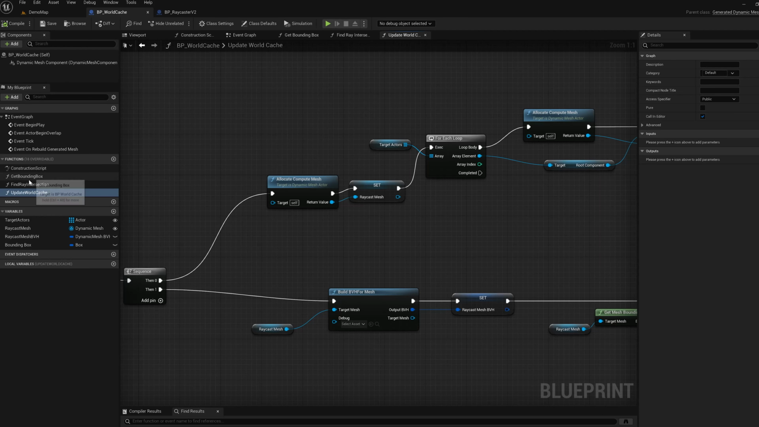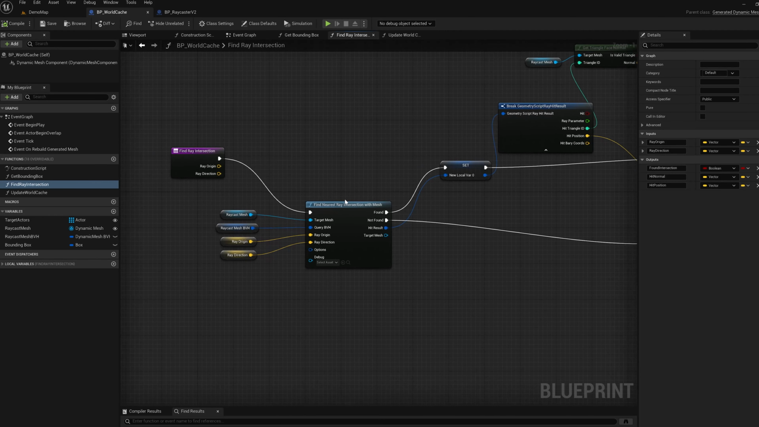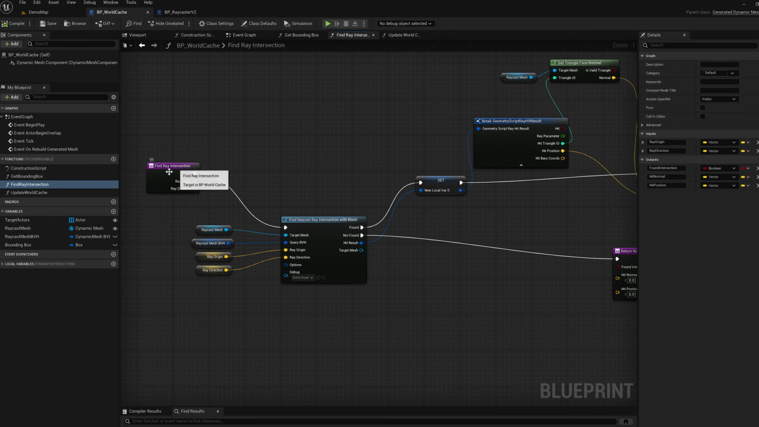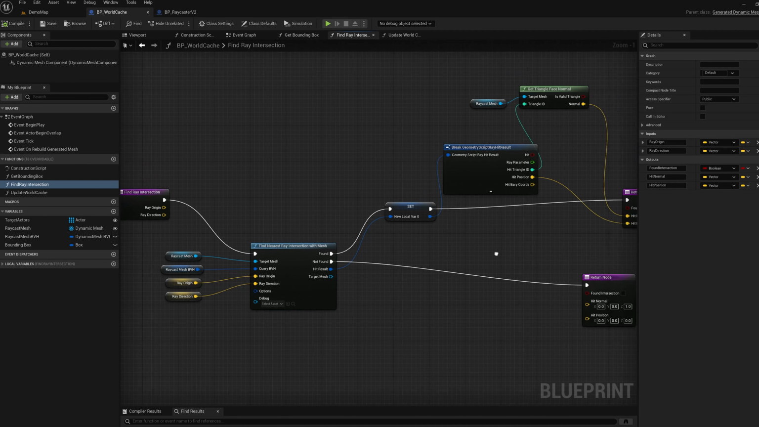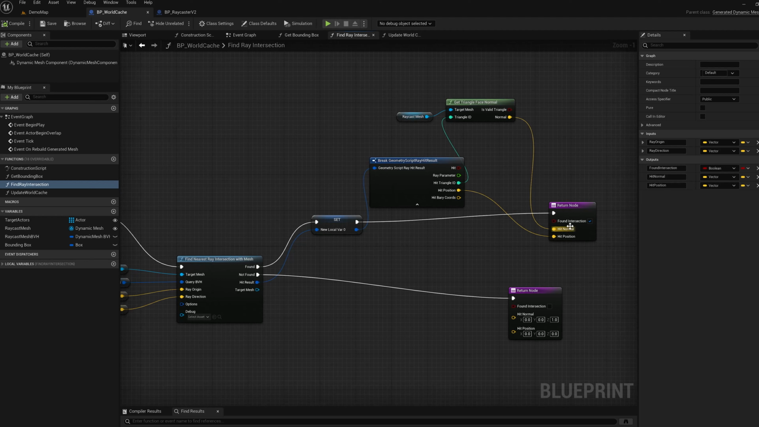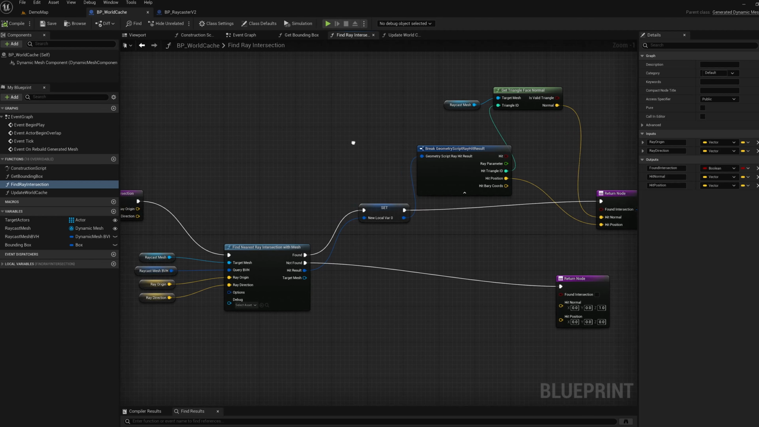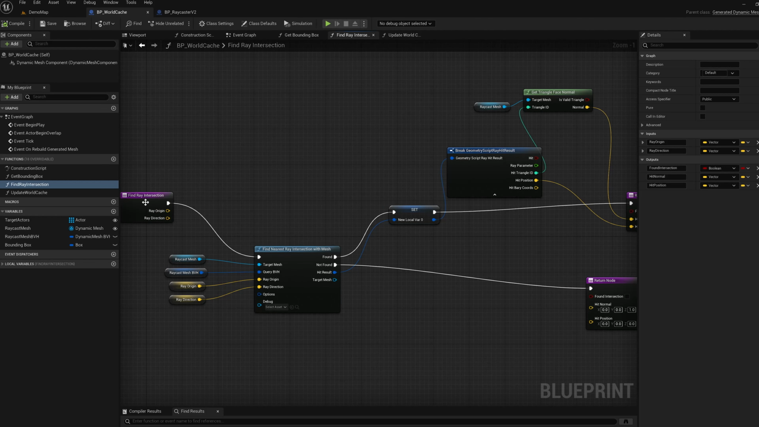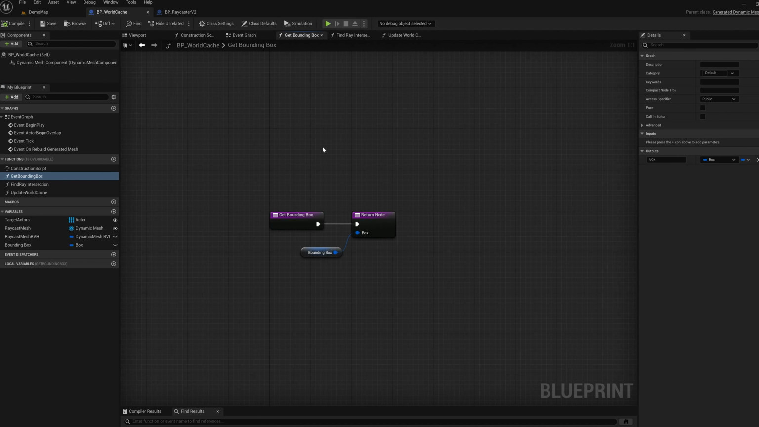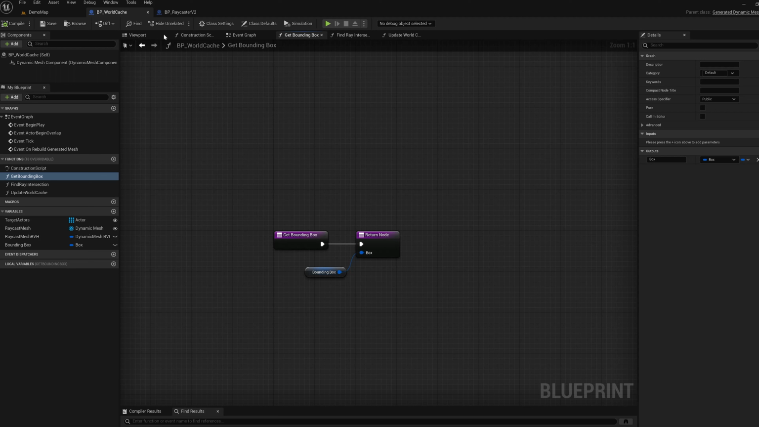This blueprint also has some other public functions. One is called find ray intersection. That just does the Raycast part, but instead of it being called inline, we exposed a function that does it and returns the hit position and normal. So this is a kind of interface that other blueprints can call, and I'll show that. And then another function to get the bounding box, which just returns the bounding box.